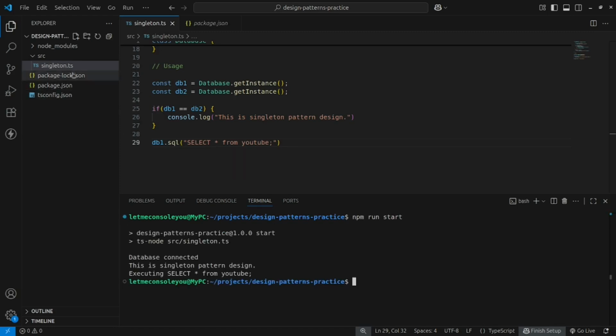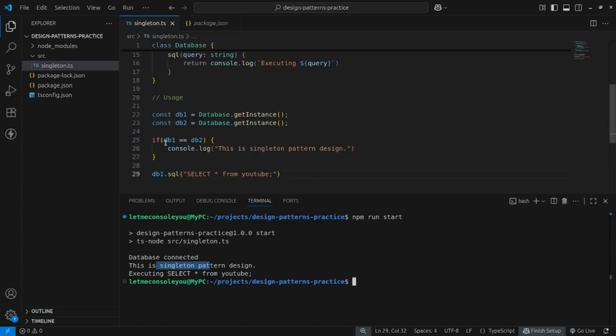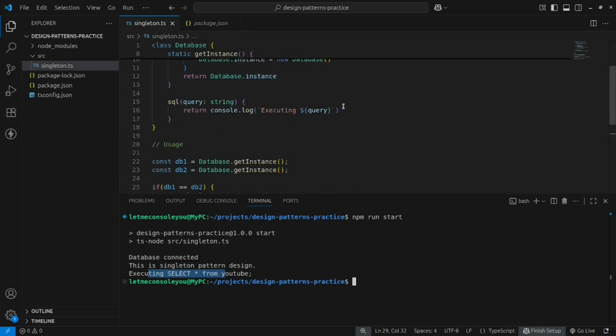And we can see that singleton.ts has been executed. You can see database connected. So, this is the Singleton design pattern, which means that the object was not created twice. In fact, the same object was returned the second time, and we have executing select asterisk from YouTube.